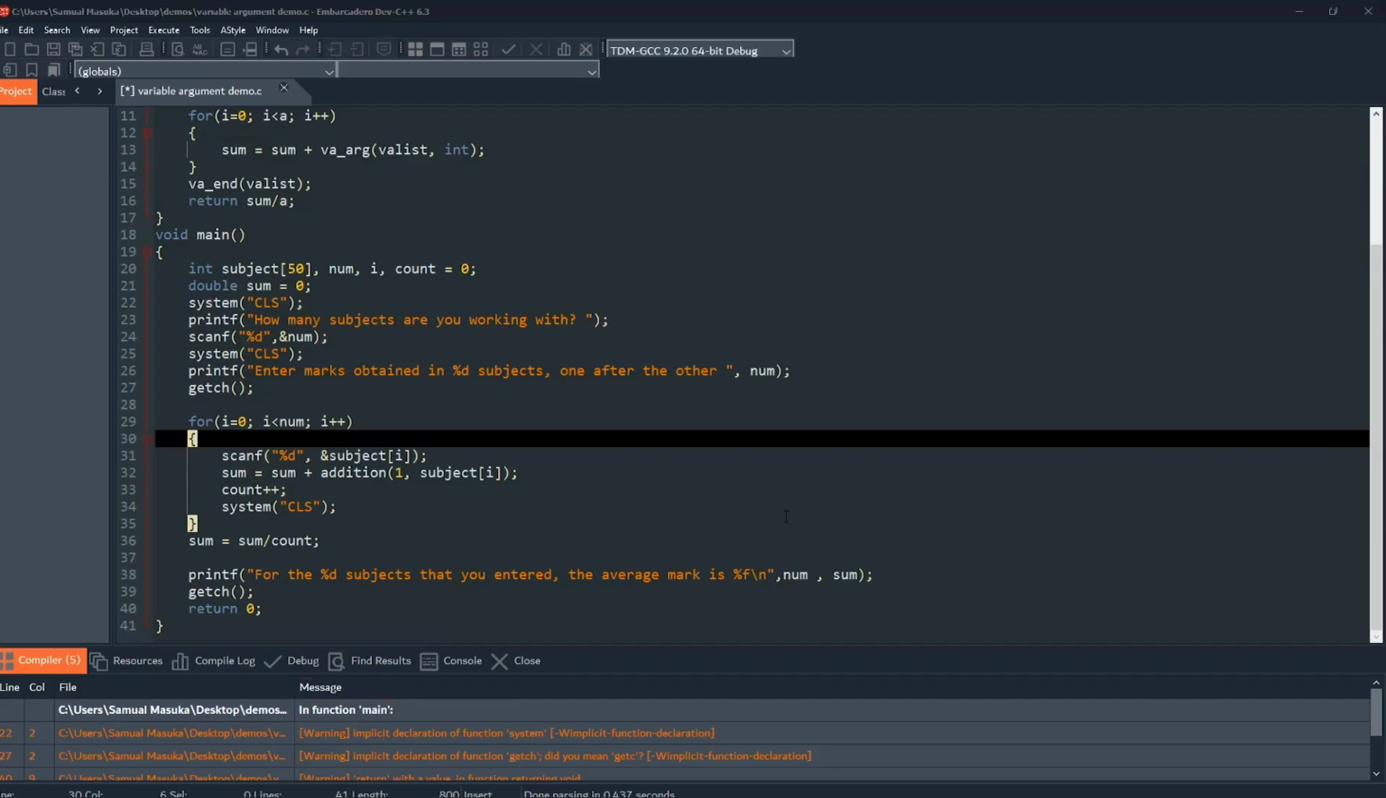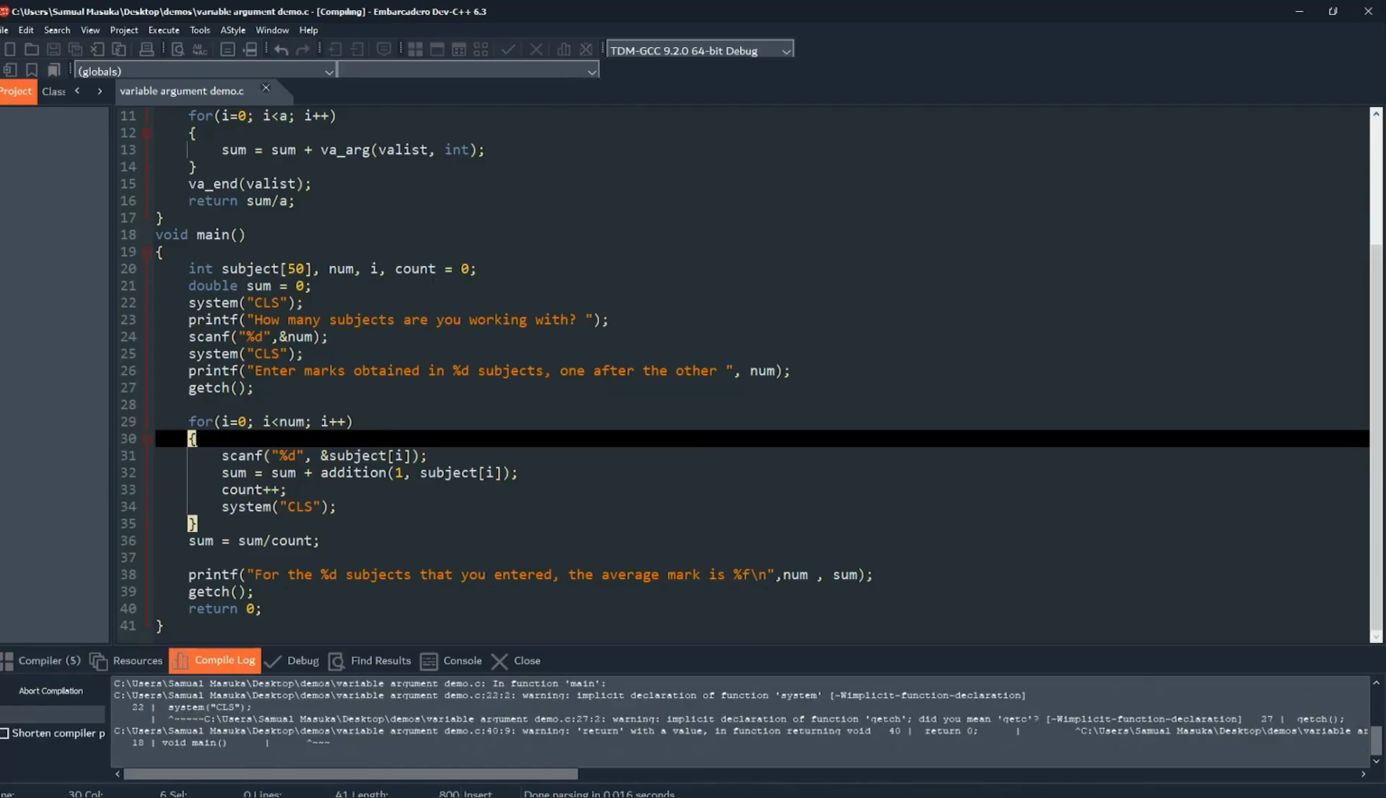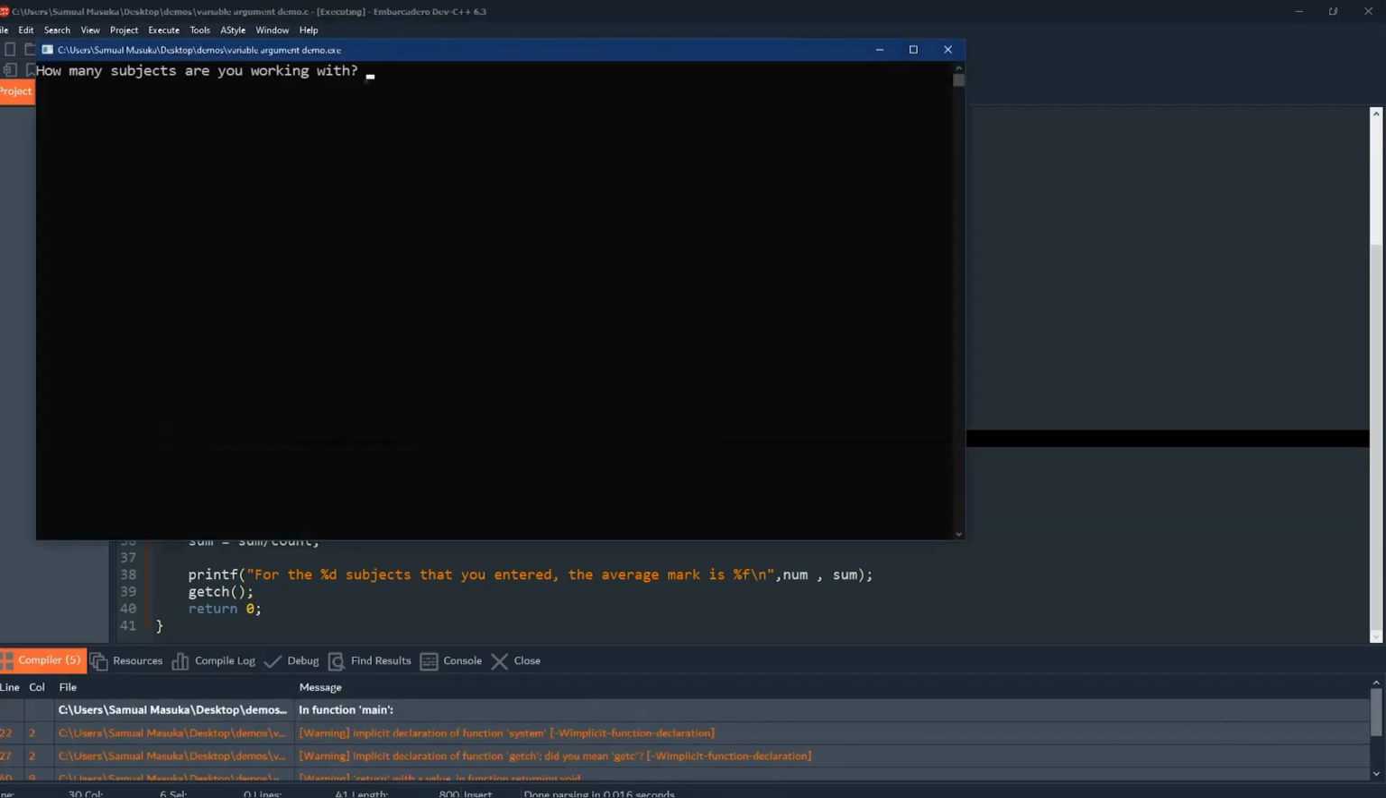Right, now that we've gone through the program, go ahead and hit F11 to compile and execute the program. So let's say we want to enter 3 subjects. Then press enter. Let's say we got a 98. Sorry, that's 98. And 82 and a 70. And there you have it.